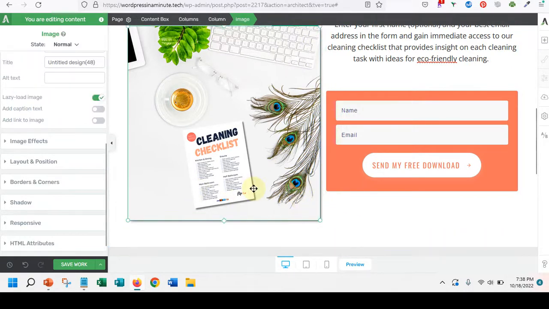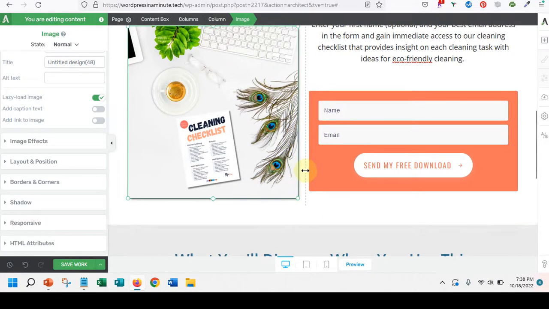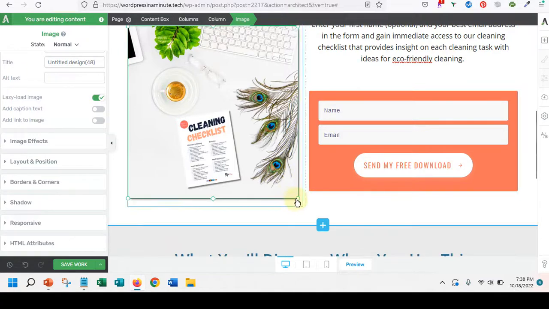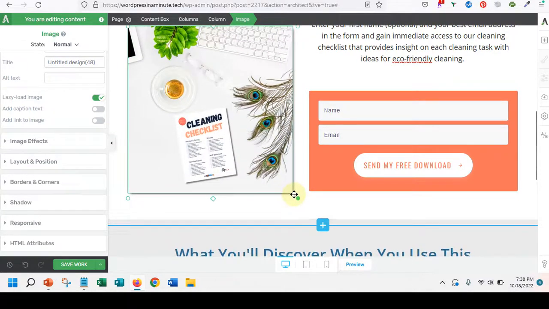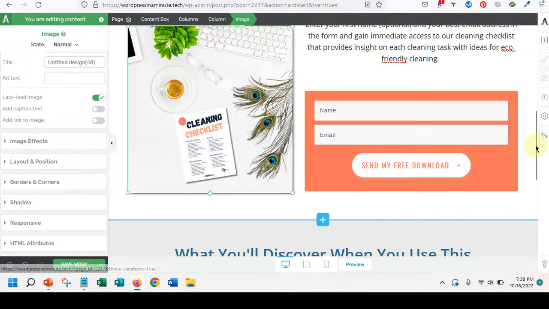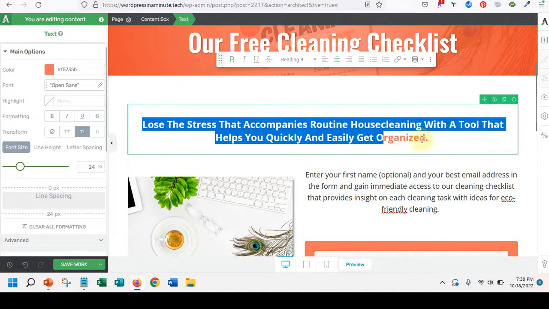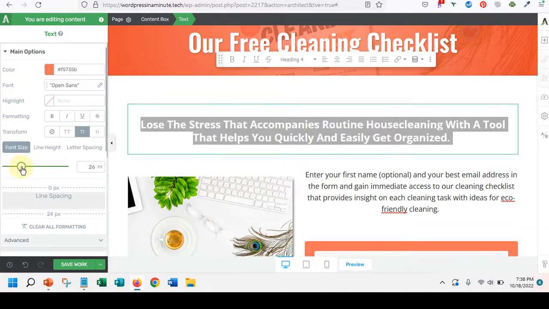Now, I want to make this a little bit smaller just so that it is even with the bottom of my opt-in form, just for uniformity's sake. And then let's see, we might want to make this a little bit larger. So we're going to go over here and just make that font a little bit bigger.